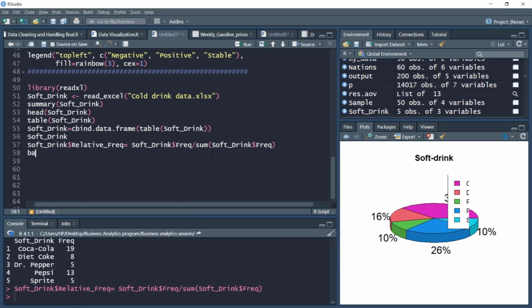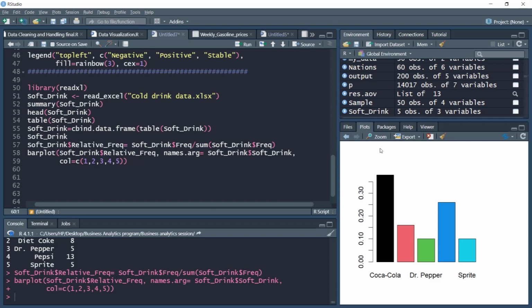Now we'll plot this bar plot. We'll make use of the barplot command, with soft drink dollar relative frequency. Now we need to give the names, so names.arg, and it's quite easy. We can simply use the name column, soft drink dollar soft drink, and we need to specify the color. One way to do it is to explicitly specify the color. R recognizes numbers as colors as well, so we'll use 5 colors because there are 5 cold drinks. If I run this, a very nice looking plot has appeared.